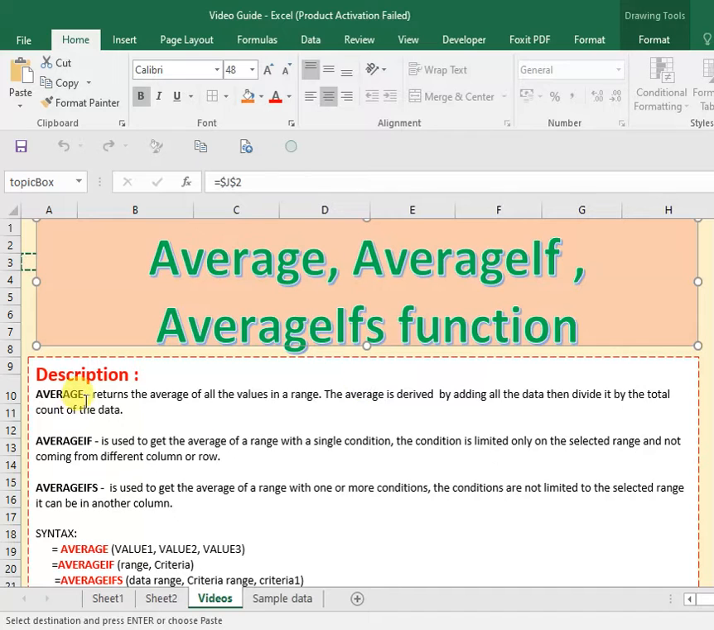So AVERAGE returns the average of all the values in a range. The average is derived by adding all the data, then dividing it by the total count of the data. Let's say we have five numbers. We get the total of the numbers and then divide it by 5, so we get the average. That is how the average is computed.